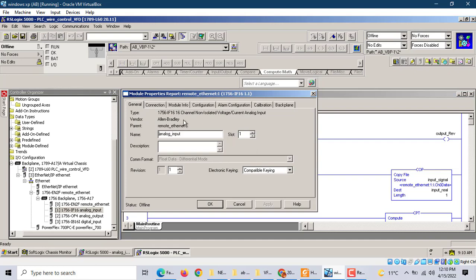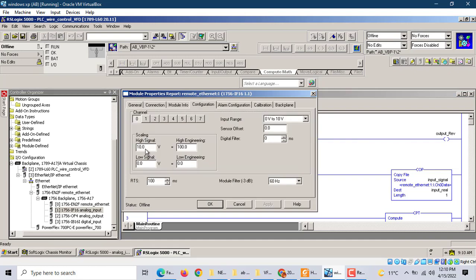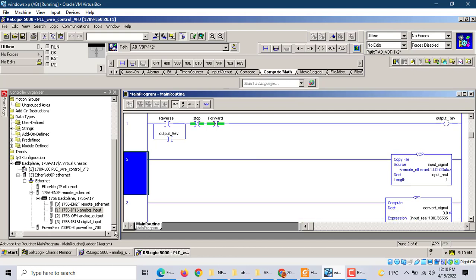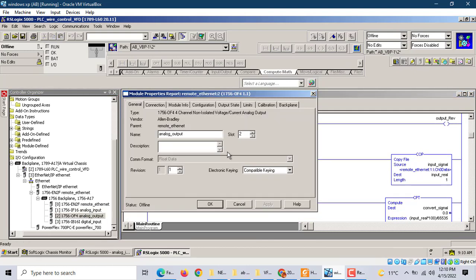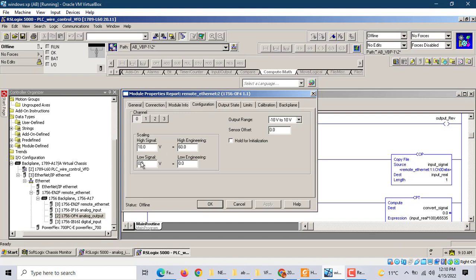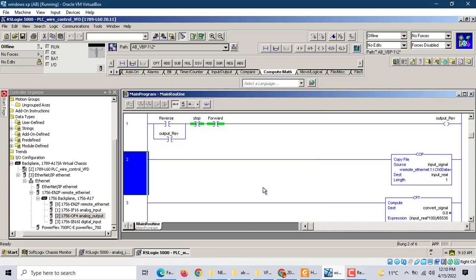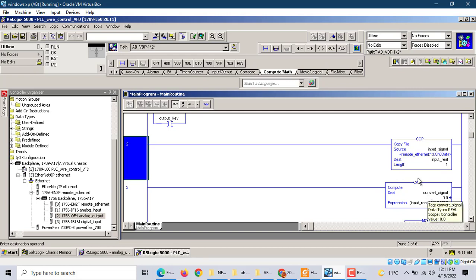First, the configuration: we use a potentiometer of 0 to 10 volts. The engineering range is 0 to 100. We use 0 to 10 volts. And for the output, the calibration is 0 to 10 volts, which is 0 to 60 frequency. Okay, that's it. But in an actual PLC you can do this with COP and CPT instructions.